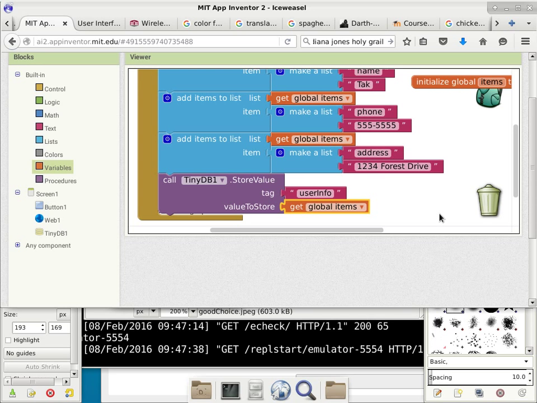So next time when you start the app and you want to retrieve everything from TinyDB, you just retrieve based on the tag user info, and all items inside the list are retrieved at the same time. So you get the name, you get the address, you also get the phone number. And there's no limitation of how many items you can contain in a list, other than the limitation of memory and, you know, some kind of unlikely limitations that you run into.